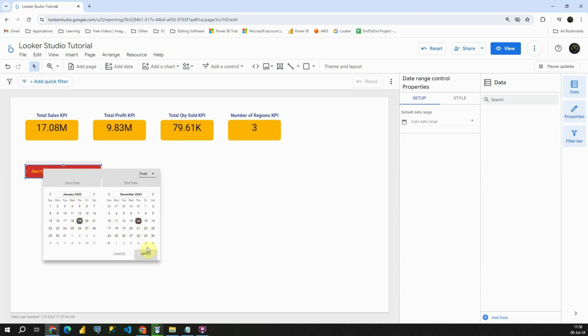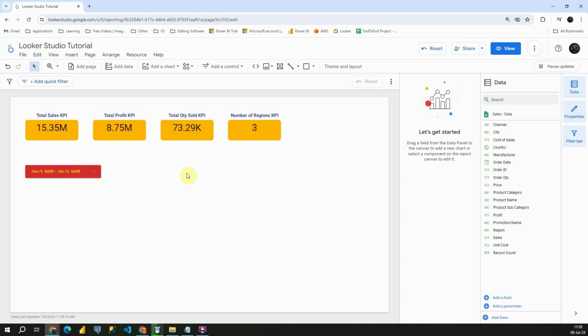We can also choose some different values. And basically this is how you can use this date range slicer.